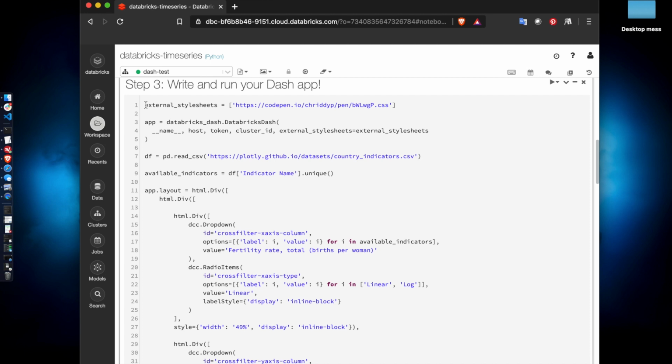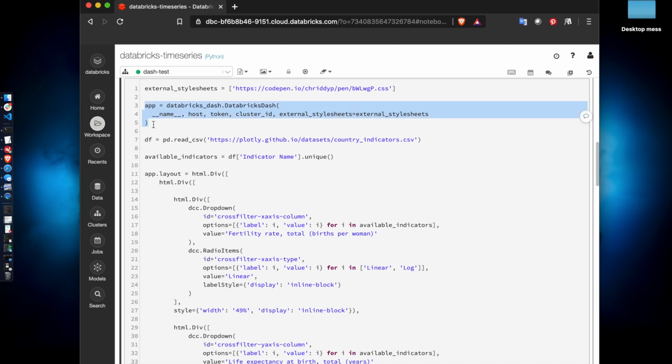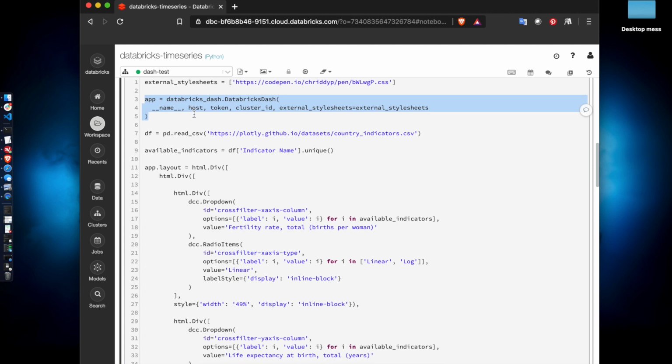First thing, I'm going to import a style sheet. This is just a kind of out of the box CSS style sheet that we provide to make the Dash applications look a little nicer out of the box. Second, I'm going to spin up or instantiate my Dash application using this Databricks Dash command. And you'll notice that I'm passing in some information about my Spark cluster here in Databricks session. So I've got the host, the token, the cluster ID, and then this CSS style sheet.